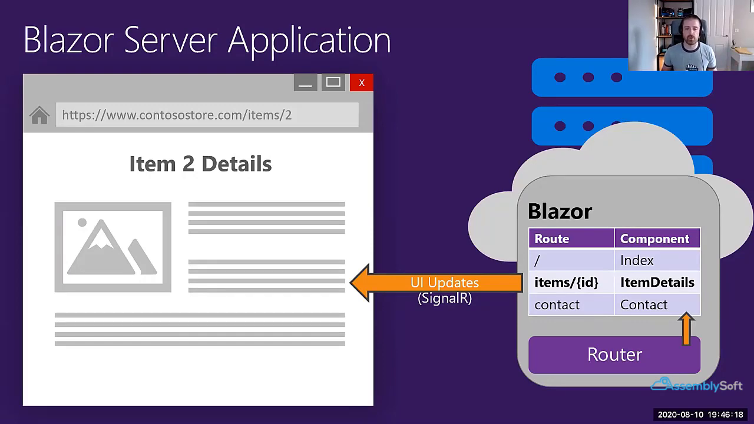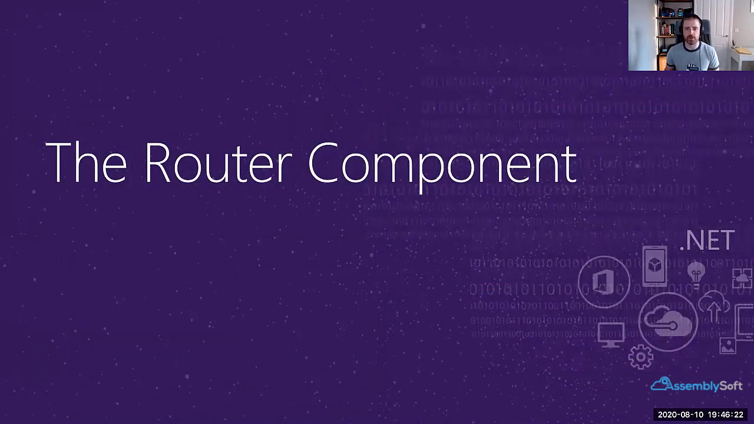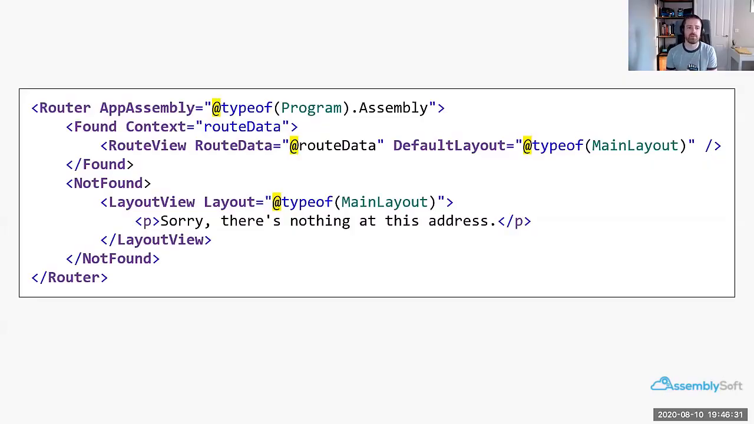So let's start delving into stuff now. We're going to start talking about the router component. It's the brains of the outfit. It's where all the magic happens, as it were. So the router component looks like this. You can find the router component in the app component in a default Blazor app. There are a few key pieces of information that are worth knowing about the router.